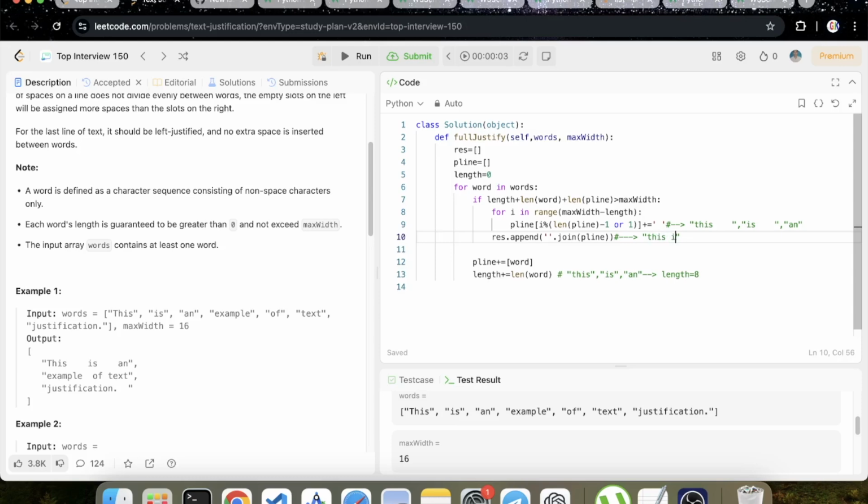This 4 space 1 2 3, this 1 2 3 4 is 1 2 3 4. Just remove this dot, and this will be added inside of this result for the first line.